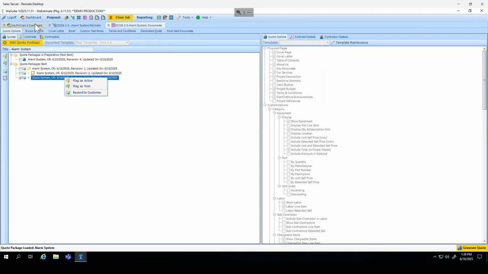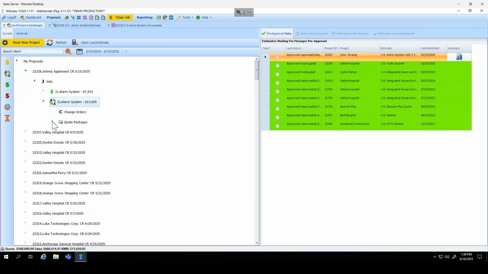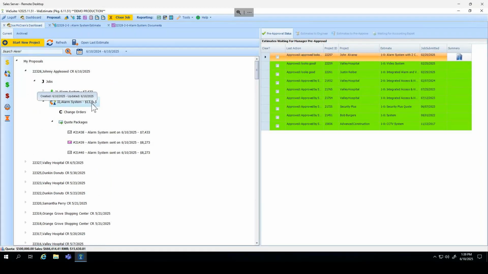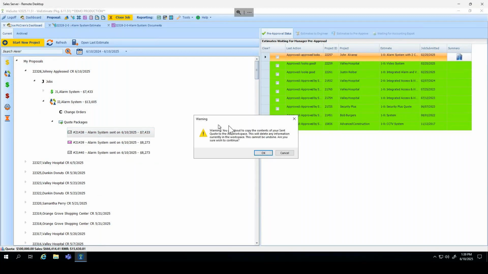But what we were mentioning with the quote packages is here you could see what we were looking at. I have a $13,000 version active, and I sent the $7,000 version and two $8,200 versions. And so if the customer said, you know what, let's go back to version number 1, I can right click this and click sync to workspace, and that will overwrite the job that I have active back to what it was at this point in time. So it will say, are you sure you want to do that? Because you're going to overwrite any work that you have in your current job. So if you do want to save this as a version that you want to see later, I would flag it as having been sent.